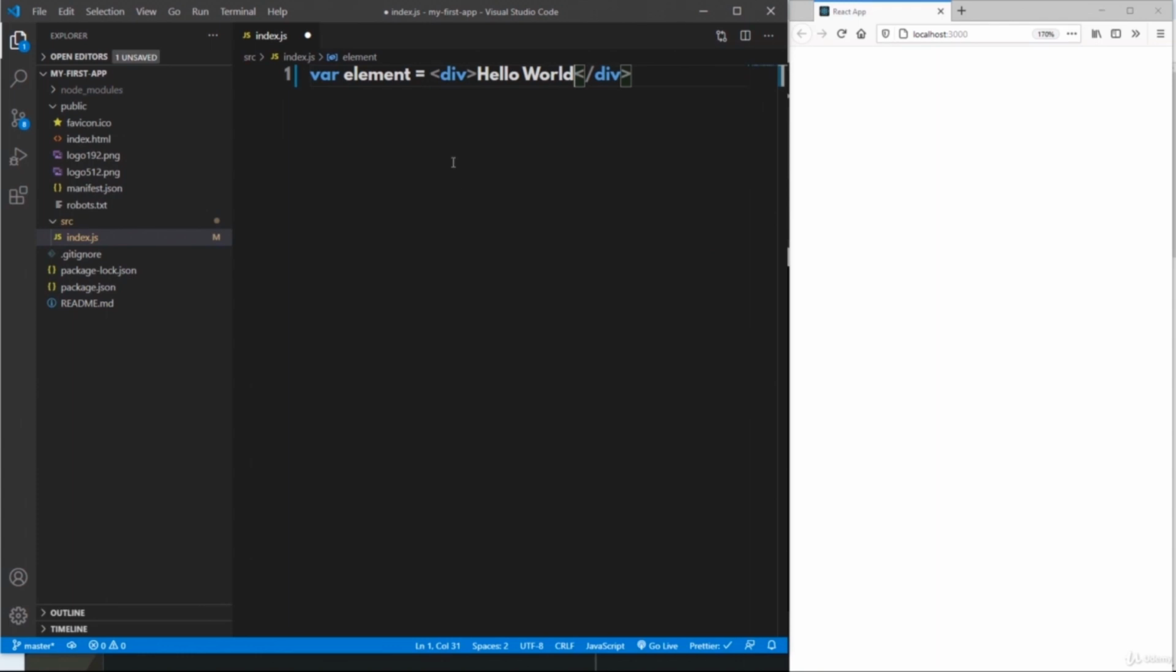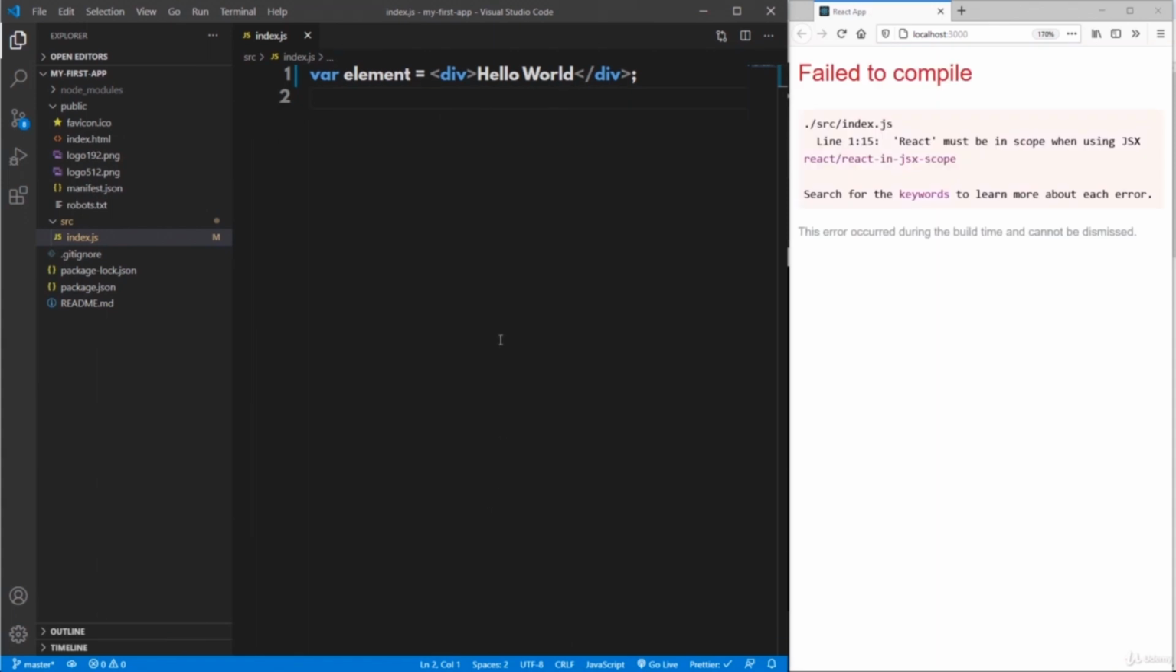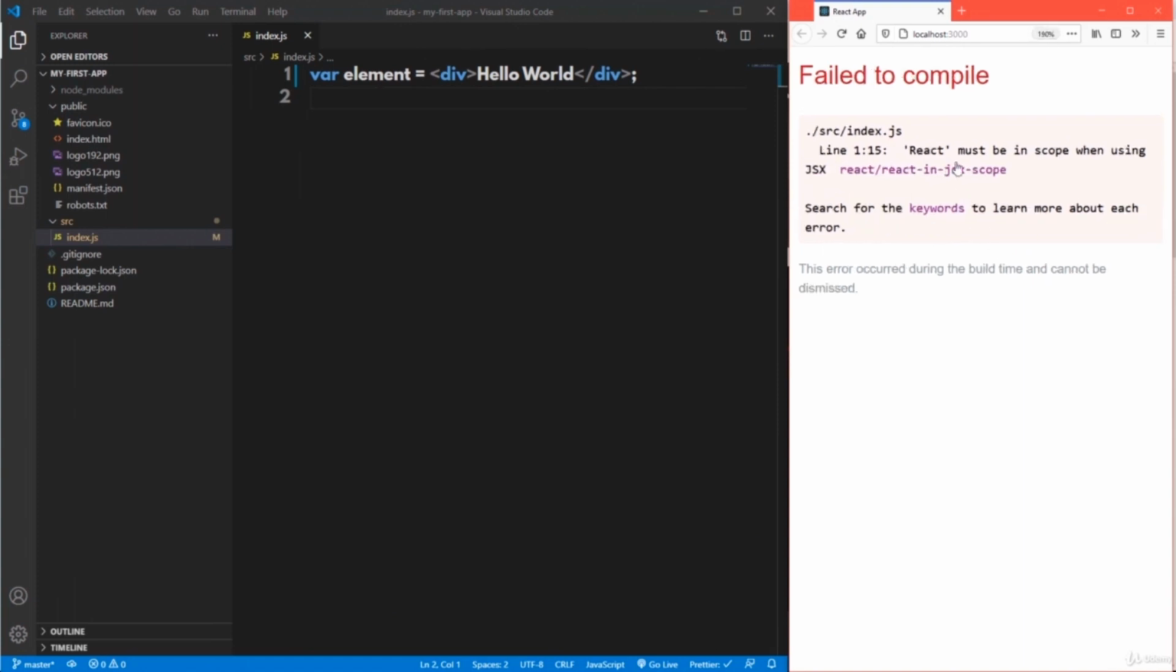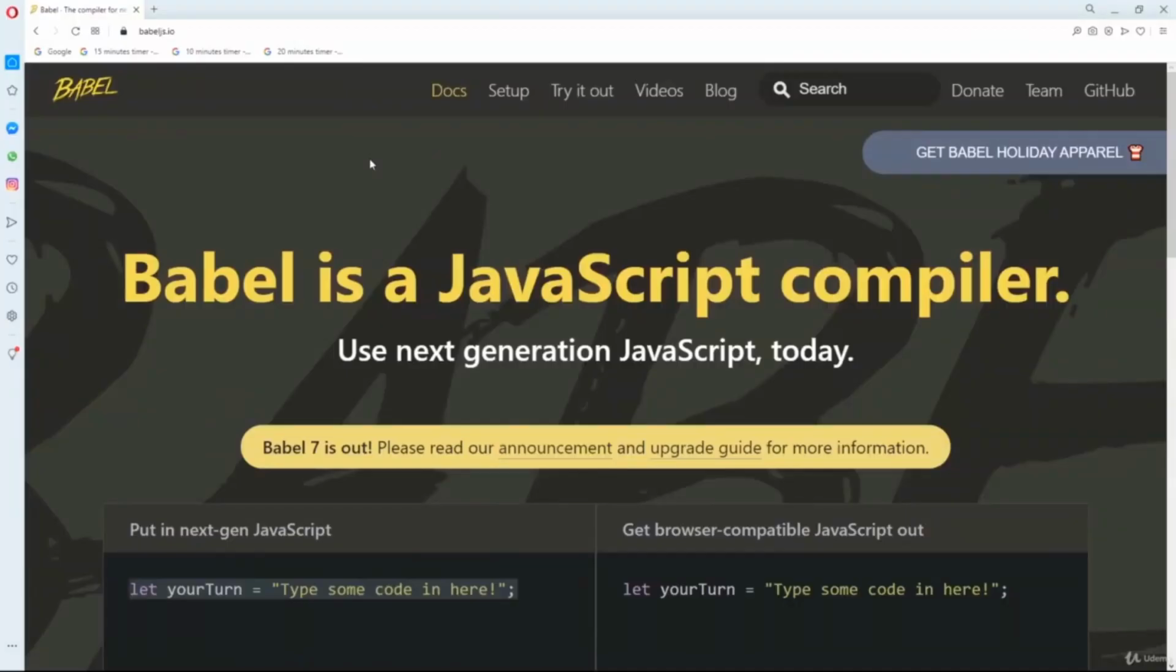As we have set the default formatter in VS Code, as soon as you make the changes, automatically the file will be formatted. So you need not format the code manually every time. Now you can see an error called React must be in scope when using JSX, which means that this particular tag will be converted into react.createElement by using a JavaScript compiler called Babel. Babel is a JavaScript compiler that converts the JSX syntax into regular JavaScript.